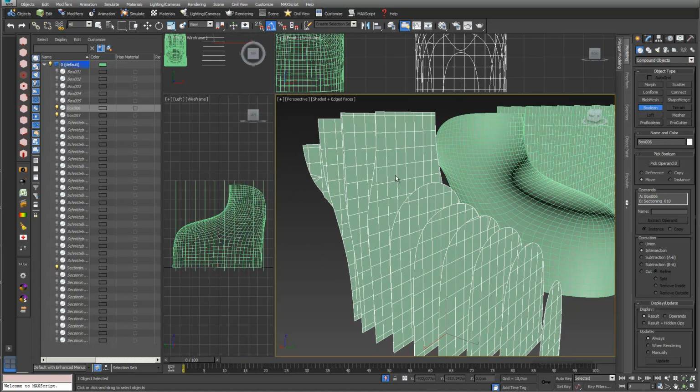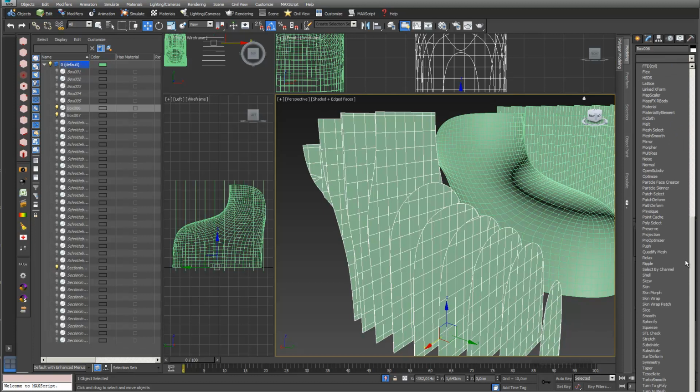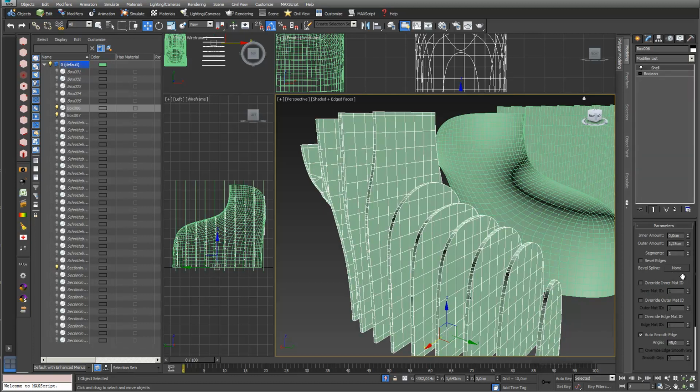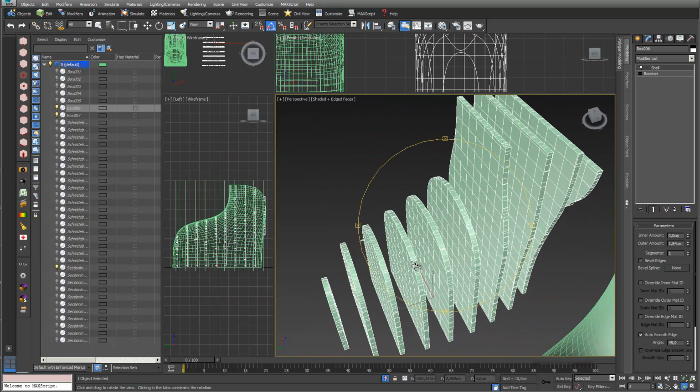So what you now have to do is these sectioning planes don't have any dimensions. You just add a shell modifier on top. Shell, here we go. And then you can define the dimensions, and yeah, this already looks quite good.